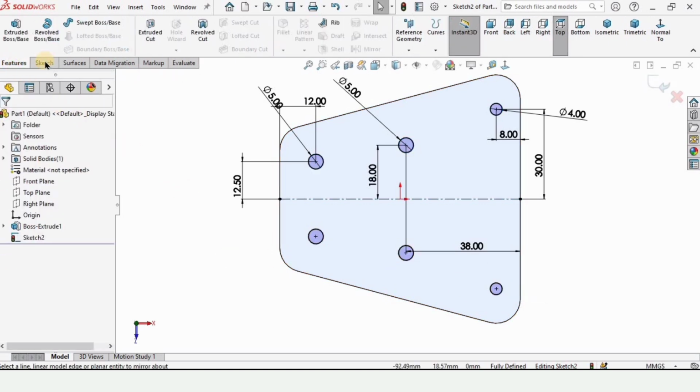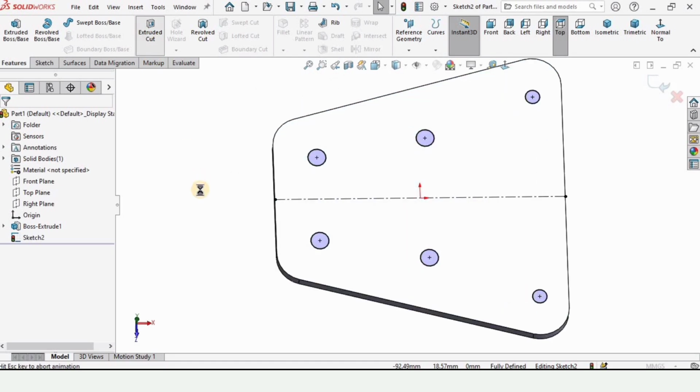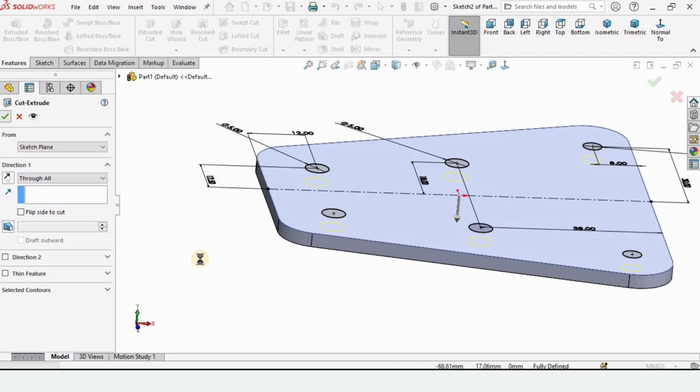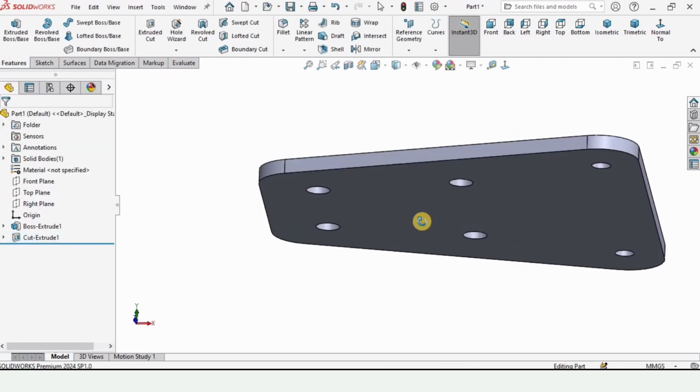And now we have to cut these holes. For that, go to features and select extruded cut, and here we need to simply select through all because we want through holes, and then check this box from here.